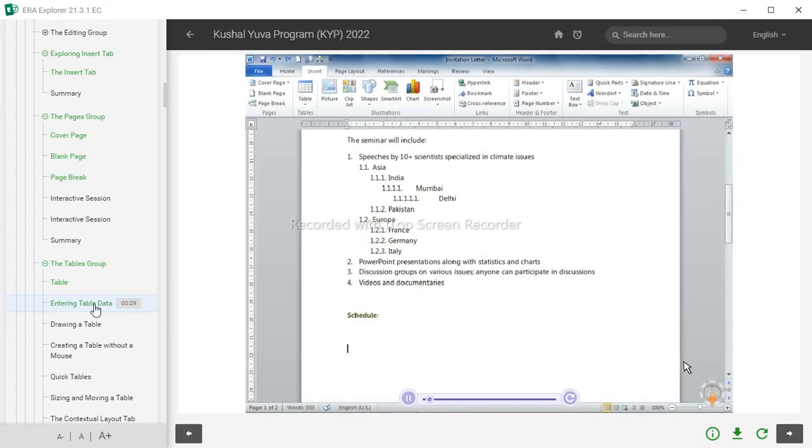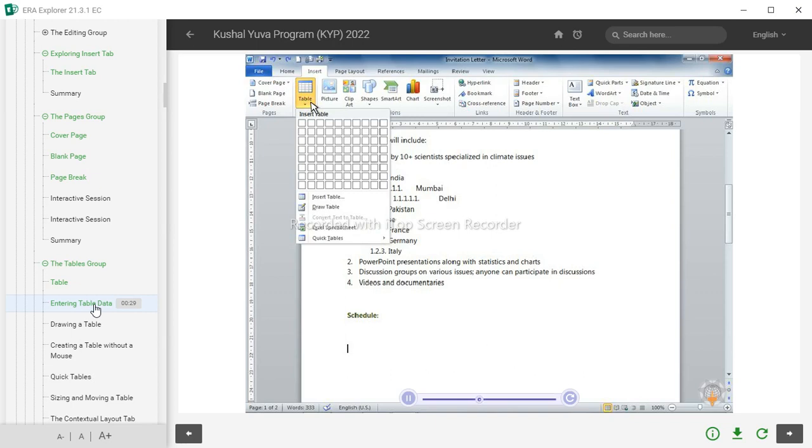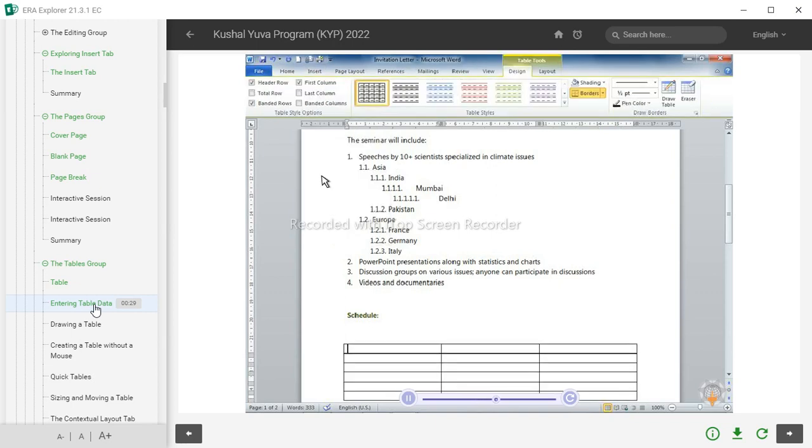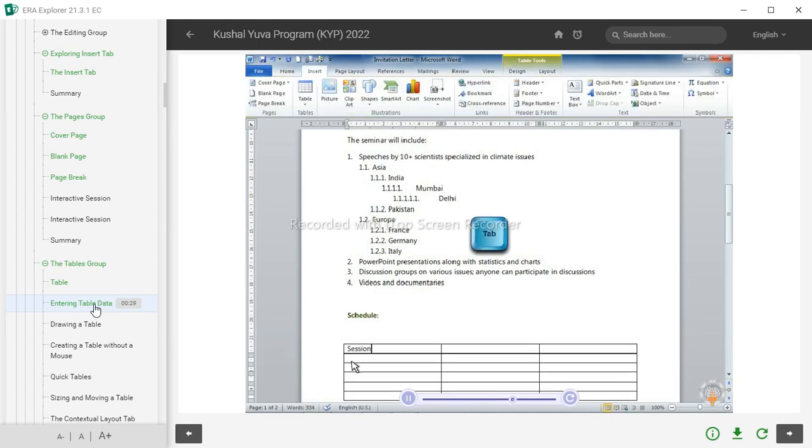Entering table data. A table can be created in various other ways. On the Insert tab in the Tables group, select Table and drag with your mouse to specify the dimensions of the table. Click a cell in the table and enter your data. Press Tab to move to the next cell. Use the arrow keys to move between cells.